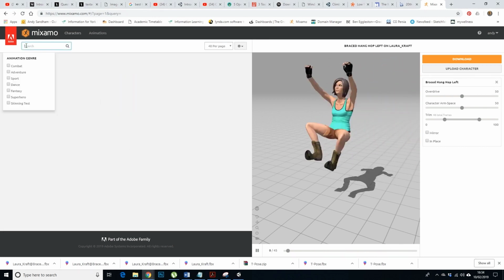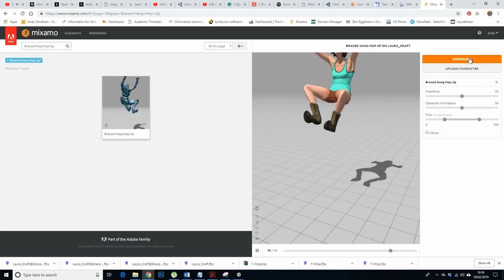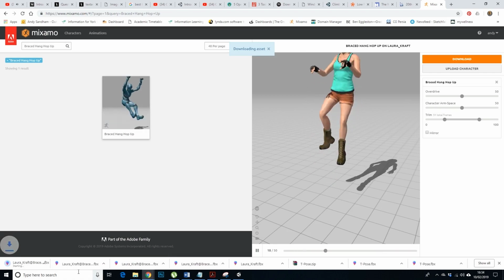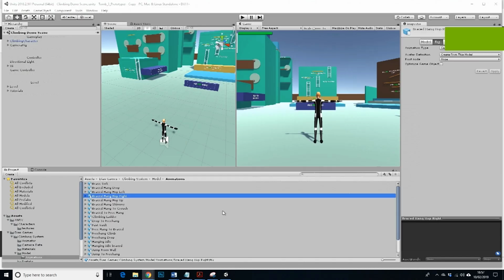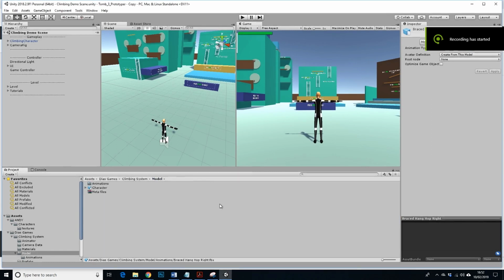So it's all quite self-explanatory, but for instance, if we look at the braced hang hop up, it will have a description on it. We need to make sure that the description matches the PDF, otherwise there will be issues. Okay, so that's the next one in. So this is with all of them in.